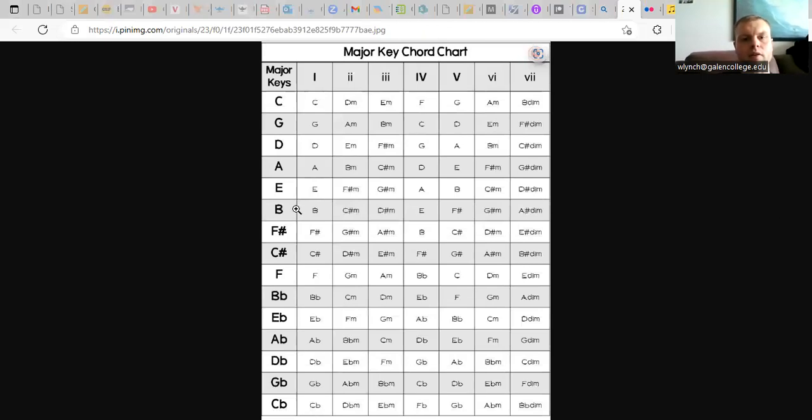Let's go down here for, let's say, B, for example. For B, our major chords are B and E. Our diminished chord is A sharp. The minor chords here are going to be C sharp, D sharp, and G sharp. Sorry, not the F sharp. F sharp's still the major.